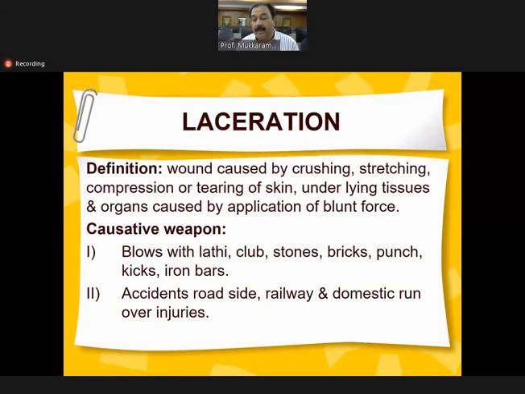Again, lacerated wound. Maybe you use an iron rod and hit over the head, and the scalp gets pressed between two hard objects, a fist and a skull. The scalp will be broken, the margin will be irregular, torn, inverted, hair capillaries will be broken, contamination will be there, bruising all around, and the hairs will be found broken.